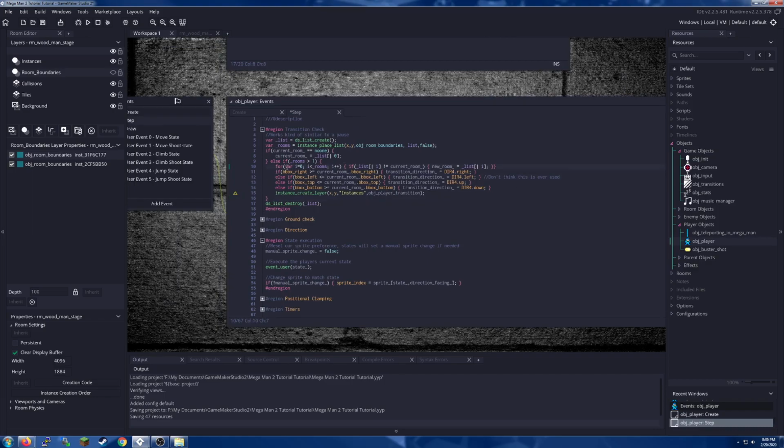So we have a setup here. var i = 0; while i is less than rooms; i++. So we're going to loop through our rooms. We've created this list. We've detected that we're in 2 rooms at the same time. So we're going to loop through the list.